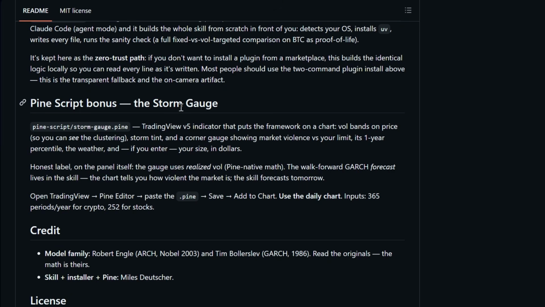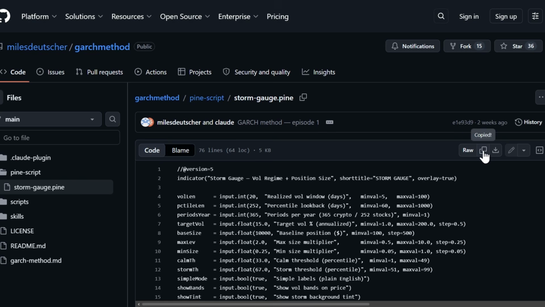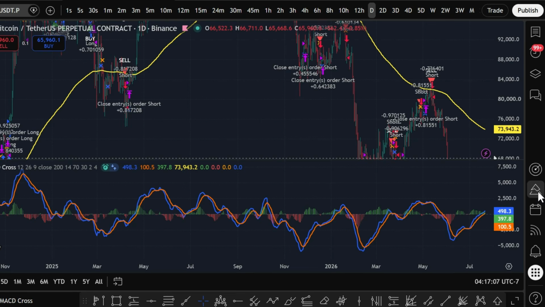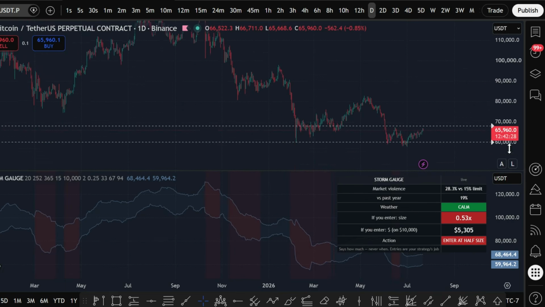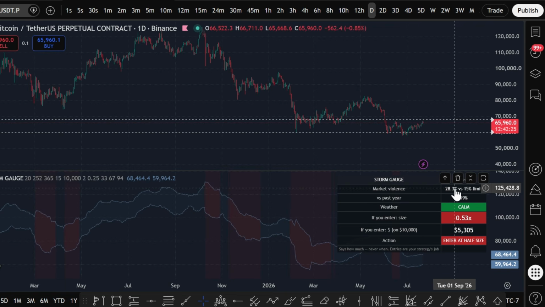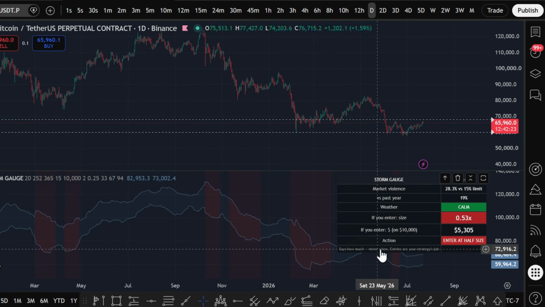In the repo, there's also a Pine script file called the storm gauge. Copy that, head into TradingView, click the Pine editor icon, paste it in, click add to chart, and now you've got the entire framework. Violence percentage, regime, sizing suggestion, sitting directly on your chart.